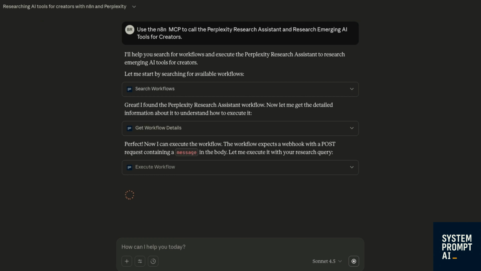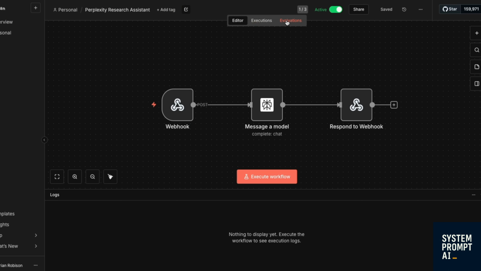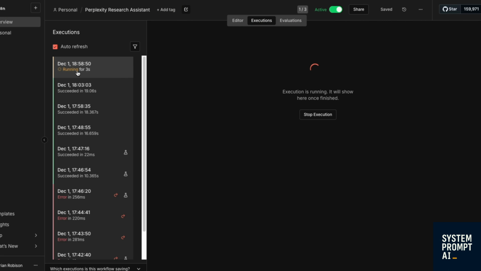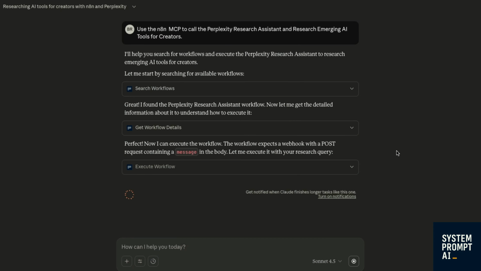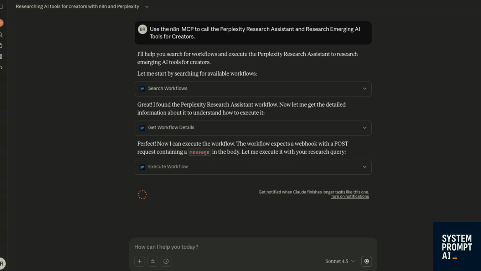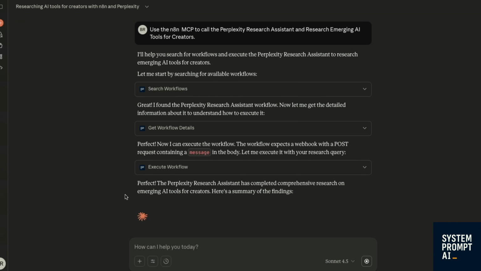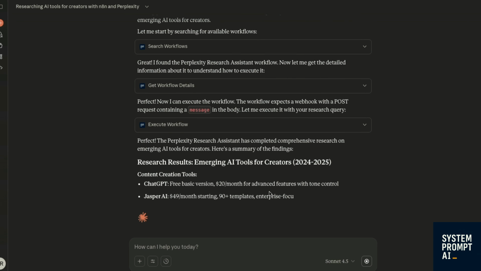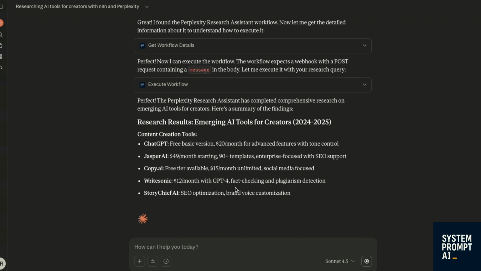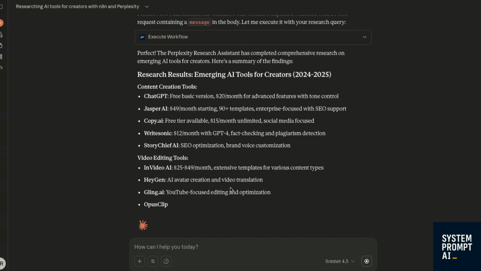Switch over to n8n and watch the execution run. It grabs your topic, calls Perplexity, organizes the results like a productivity nerd on a mission, and sends everything straight back to Claude. Claude then returns a clean report with summaries, insights, warnings, examples, and links. It feels like having a tiny research team that never complains, never sleeps, and definitely does not need health insurance.